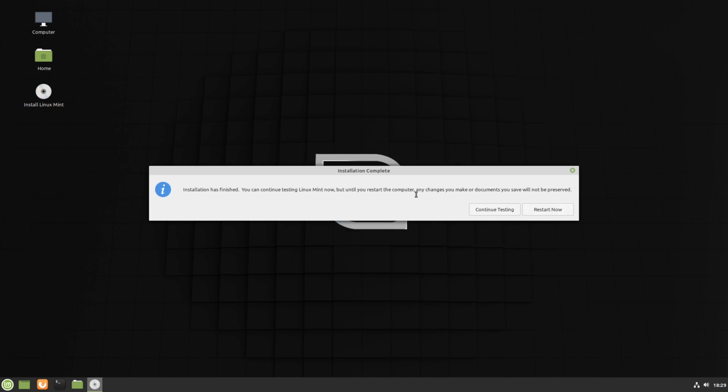And there we are, we're done. We'll hit restart. There's no point hanging around in here now. So we'll restart the system and remove the USB or DVD and press enter.